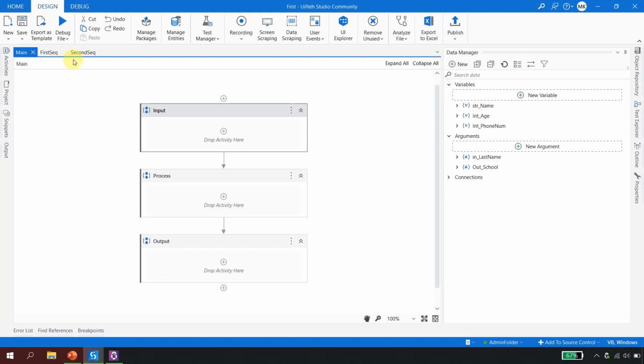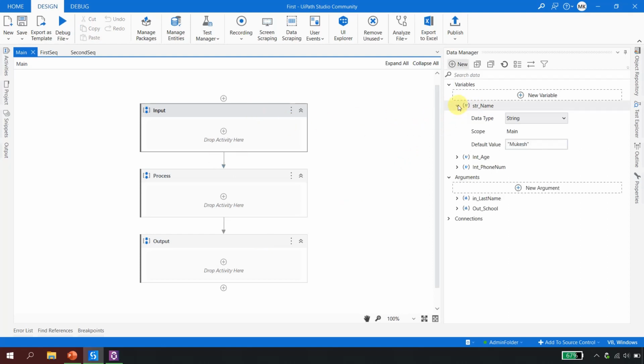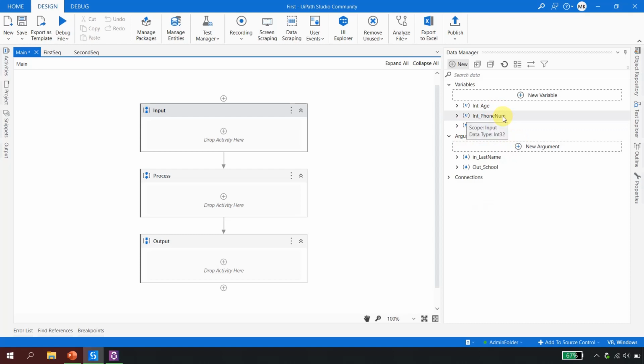All you have to do is go to the variable you want to pass and expand it, like this, str name. The default value for the variable is Mukesh, and you would see something which is scope. As of now, the variable is restricted only to this XAML, which is main. I select this scope and from here I'll select global. As soon as you change it to global, you would notice a small earth kind of symbol on top of it, indicating that this variable has become a global variable. Now, if I simply save this automation, this is a global variable. Phone number and age are not global variables.